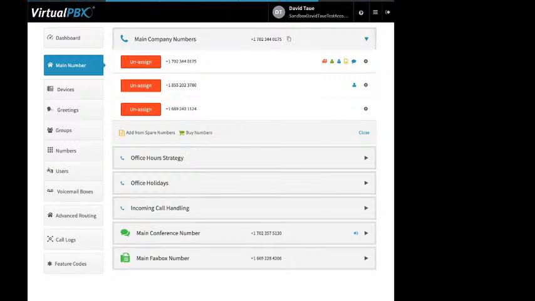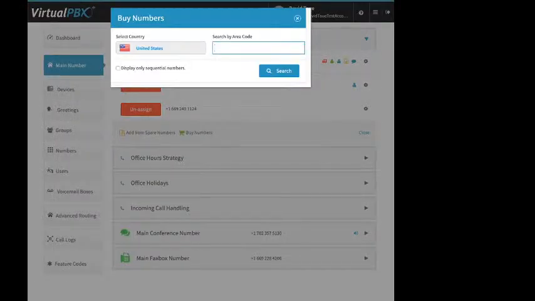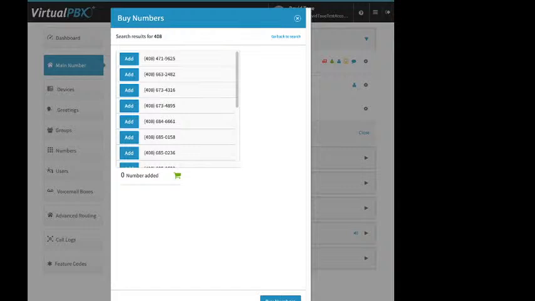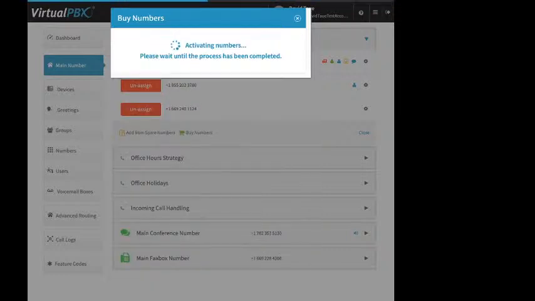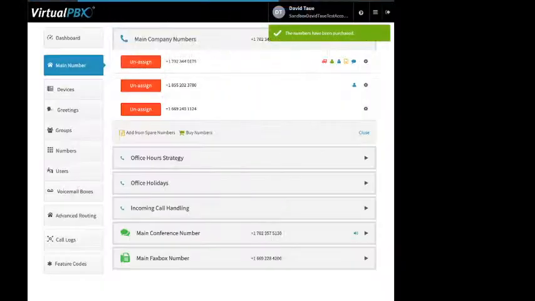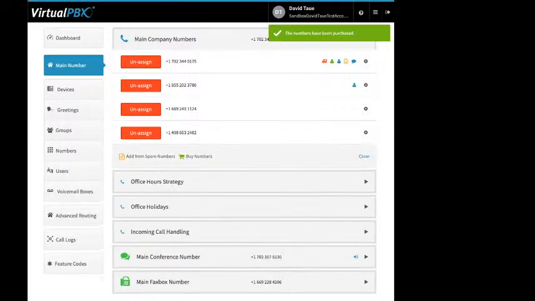Likewise, if you go to local, you just enter an area code that you're interested in. Let's see if there's anything in 408. And we do, so then you can click on Add. When you add numbers and then click on Buy, it's going to verify that the number was still really available, and then move it to your account, activate it, and now it's here ready to go. In fact, right now, someone can call this number, and it's going to get into my system.